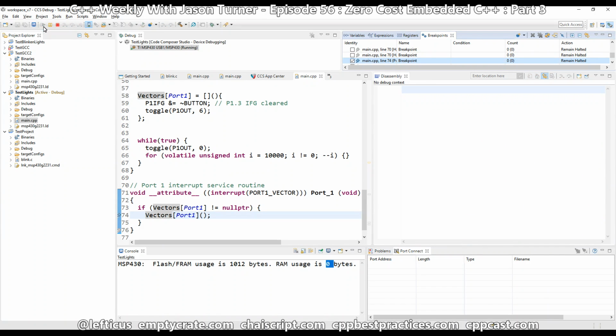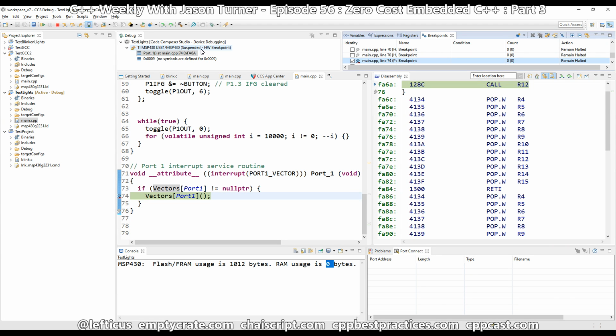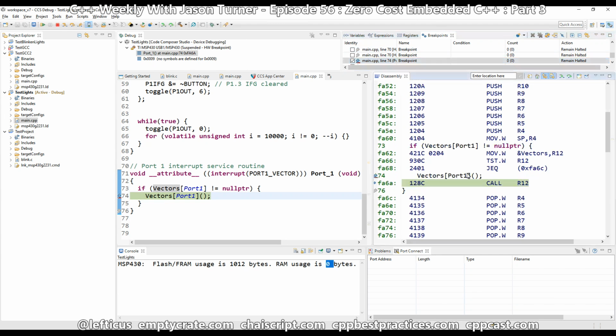So I'm going to hit resume. Blink and light should be working. They are. We press our button. That kicks us into our interrupt vector. Now notice this. It does a check, which it seems to have actually, yes, it is moving the value in the vector array of the 0th position into register 12, and then it is testing against register 12 to make sure that it is not empty. It is not empty, so then it is simply calling register 12. Register 12 contains our function pointer.